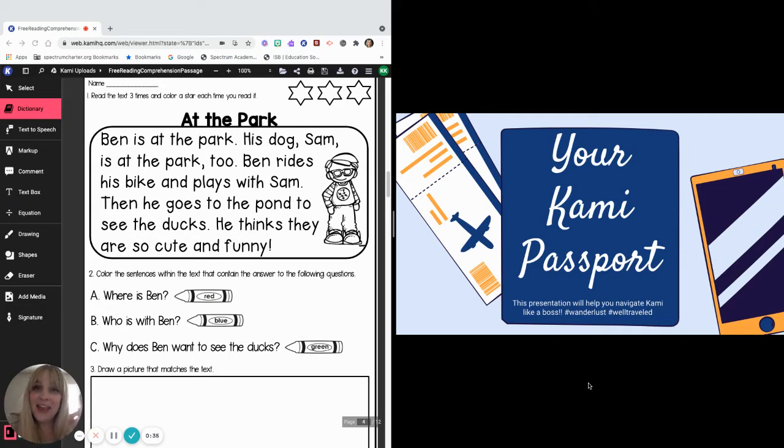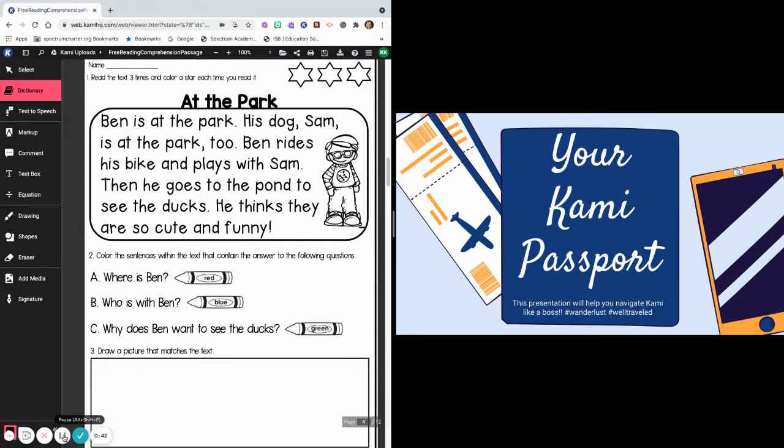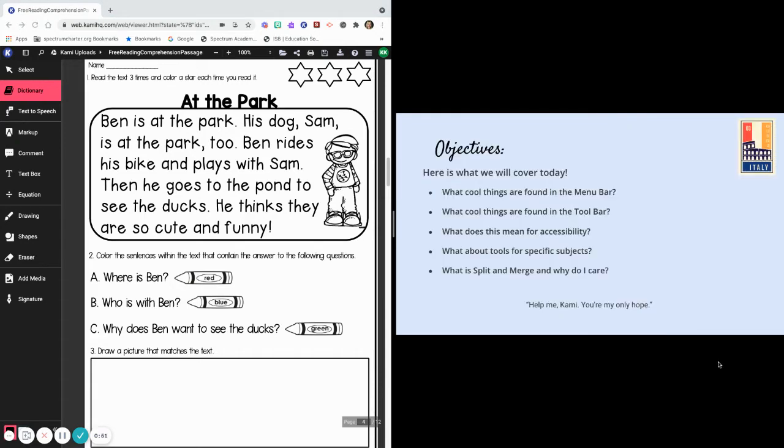So I'm actually going to turn my camera off because I get really awkward, and I'm going to show you Kami. On this side of the screen, I have my PowerPoint, and then this is an actual Kami document right here. We're going to talk about the menu bar, which is found up here along the top. We're going to talk about the toolbar, which is found on the side. Why Kami is great as far as accessibility, is there anything for specific subjects, and what is split and merge.